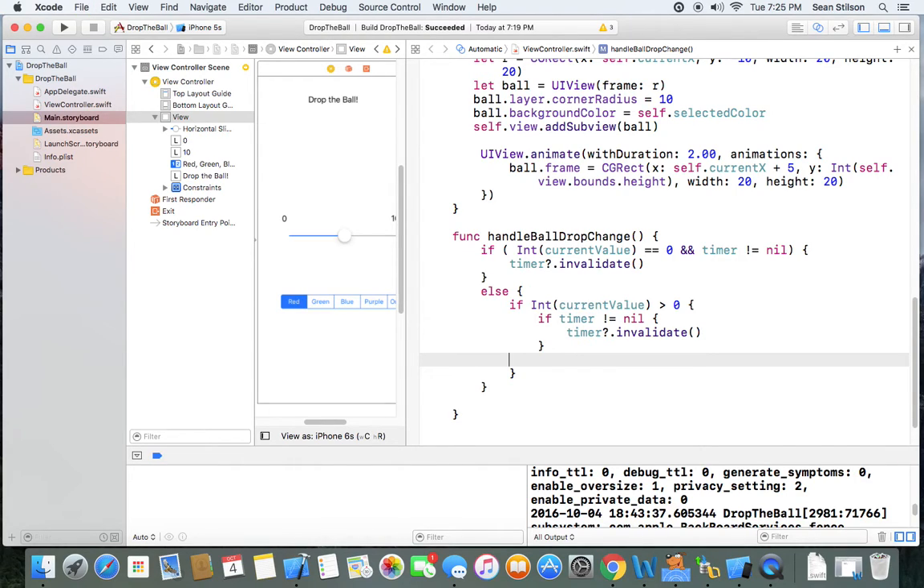All right, so in here, let's say let frequency, so this is going to be the frequency with which we drop the balls. Let's say if our current value is 5, for example, that means we want to do 5 of these balls every second, or 1 ball every 0.2 of a second. So the frequency, which is what we actually send into the timer method, is going to be 1 divided by current value.